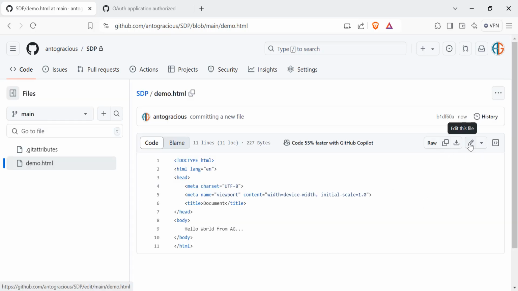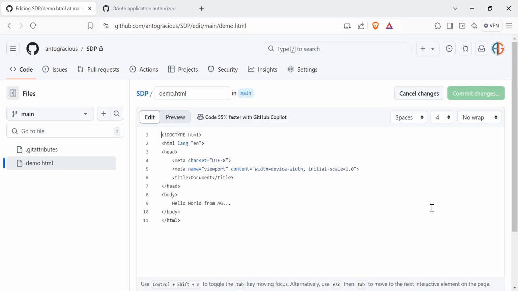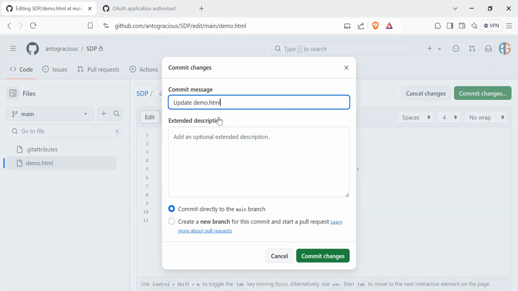Then here you have the edit option. Click that edit, and then you can change here, right? So I am going to change here. Okay, so I made a change here, right? And here we need to do the commit. Okay, so commit changes. Here we need to give a message, right?